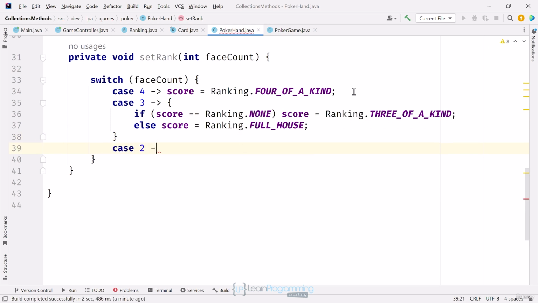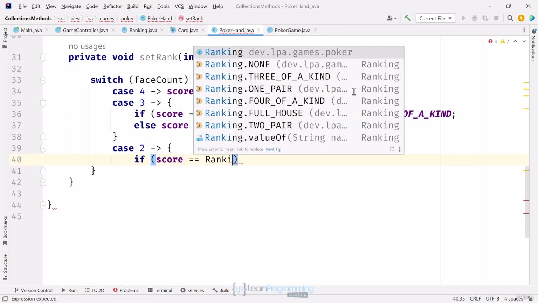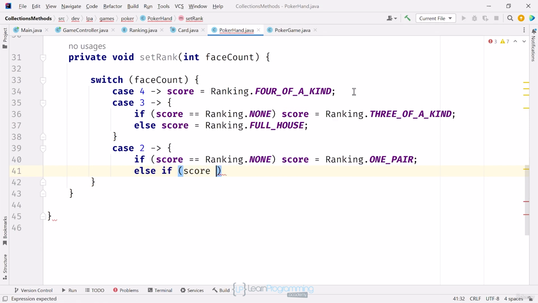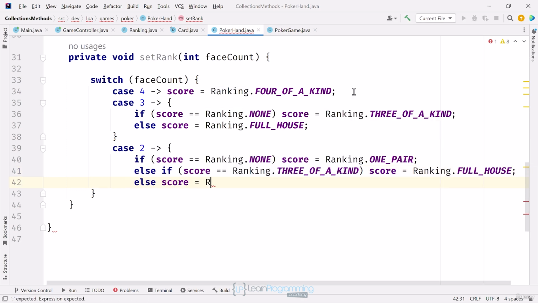Similarly, when I find 2 cards that have the same face card, I want to check if some other match was found. First, I'll check if the current score is none, which means this is the first pair found, so I'll set the score to 1 pair. Next, I'll check if a 3 of a kind was already identified in the hand, and if so, I'll set the score to full house. Otherwise, this means I have 2 pairs, and I'll set the score to that.